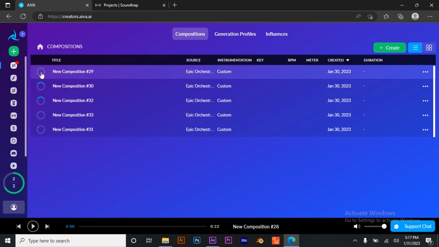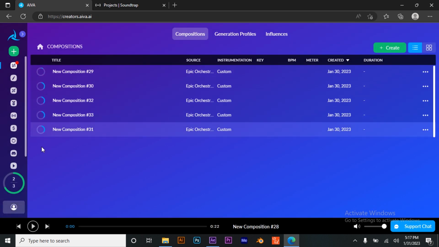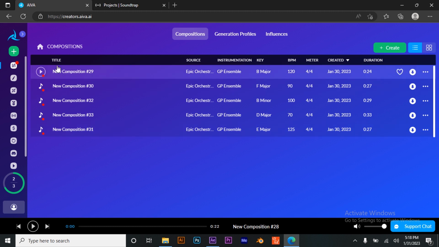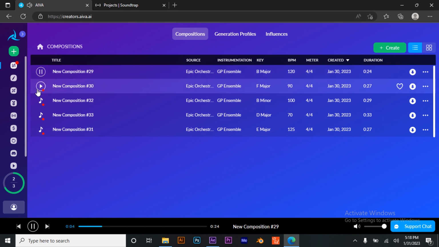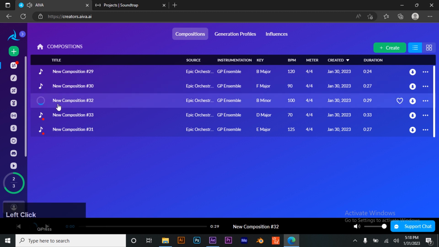So we are just going to wait for this to generate. Once they are done, let's listen to them and choose the one we are going to be using. I'm just going to be playing them. This is actually nice, but let's listen to the rest. This is nice as well. So let's play this third one.